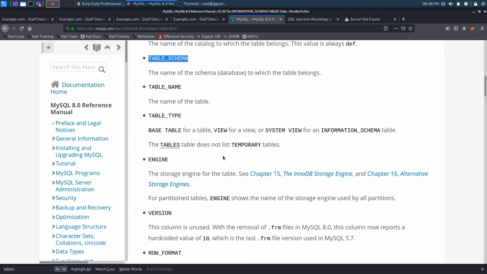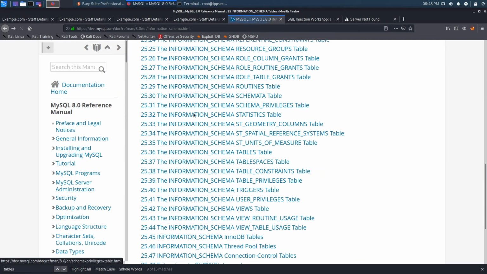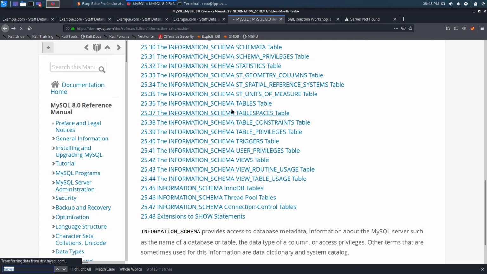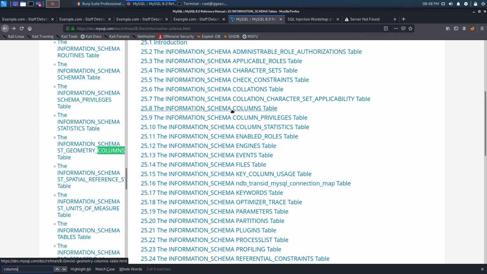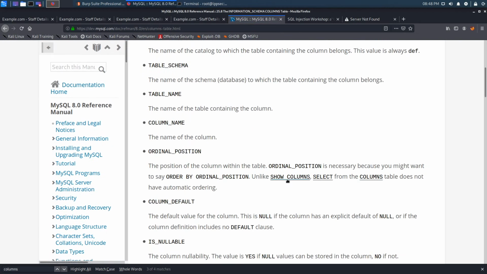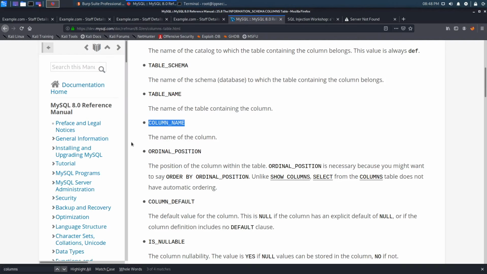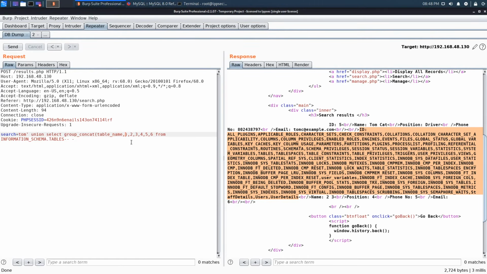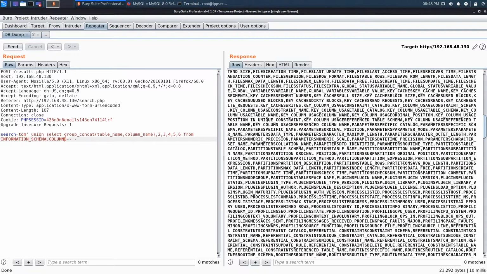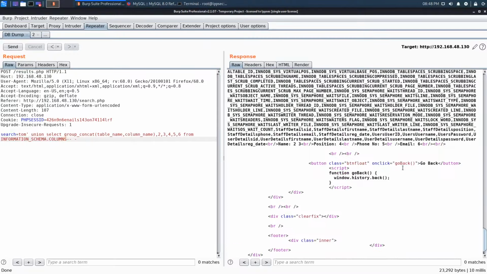Let's see. Let's go back and search for columns. And we can do table name, column name. So let's do group concat. We should be able to put them both on the same table name, column name from information schema dot columns. And then that's a lot of output.